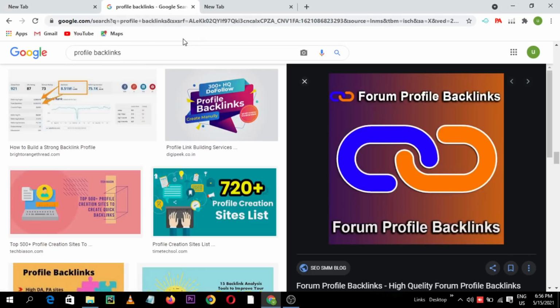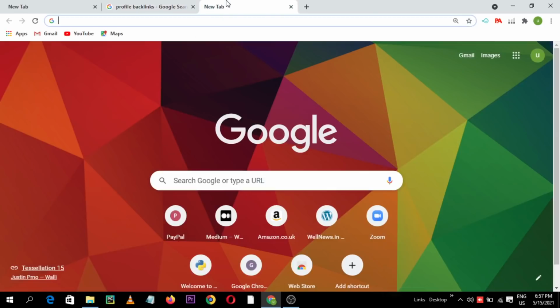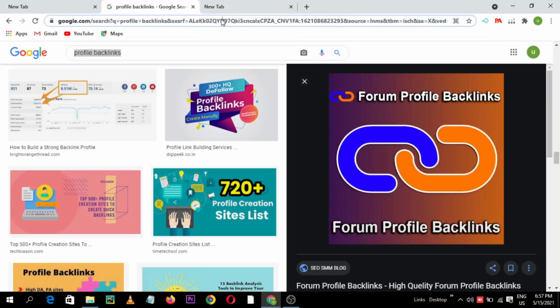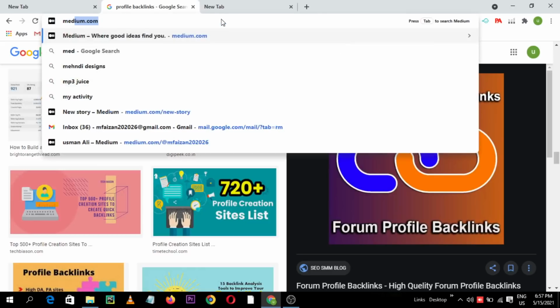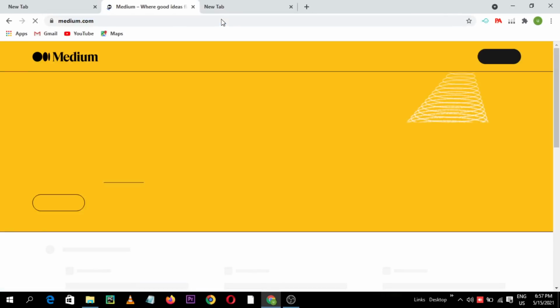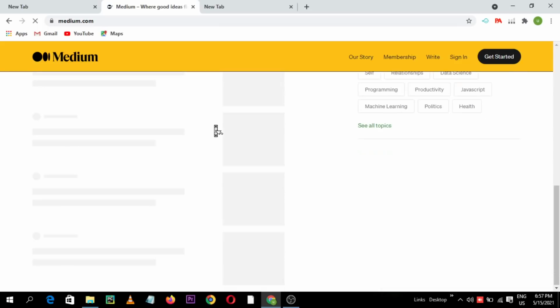A backlink is a link of your website on another website which has high domain authority or high page authority, or which has more traffic than your website. So here I will type in medium.com. This is the main interface of medium.com.